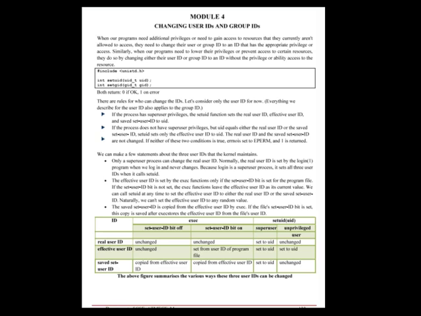When our programs need additional privileges or need to gain access to resources that they currently are not allowed to access, they need to change their user or group ID to an ID that has the appropriate privilege or access. Similarly, when our programs need to lower their privileges or prevent access to certain resources, they do so by changing either their user ID or group ID to an ID without the privilege or ability to access the resource. See the syntax here. Both return 0 if OK, -1 on error.